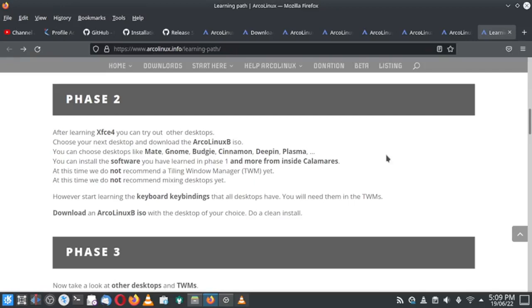Welcome back, users. In the last video in the ArcoLinux learning path series, we had done the installation of Gnome desktop using the ArcoLinux ISO, and this was phase 2 of the ArcoLinux learning path. Now, continuing phase 2, we will do the installation of multiple desktops.